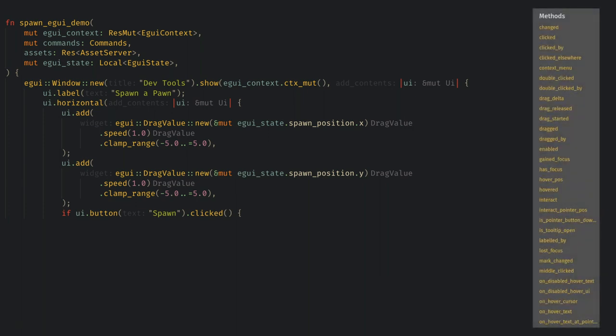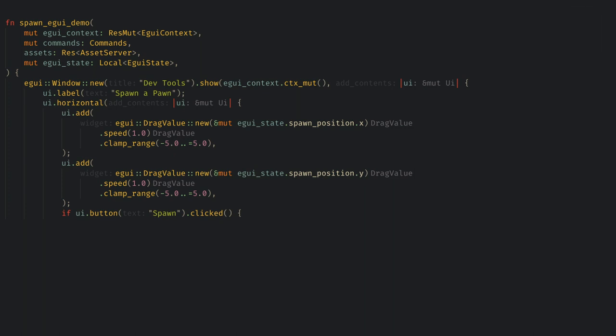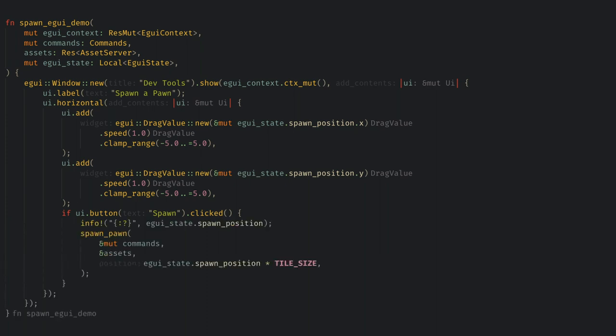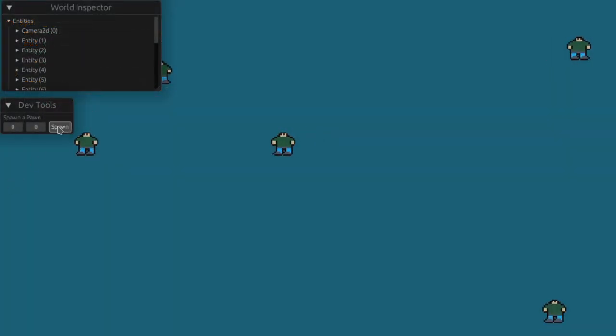This returns a response which lets me react to what the user does to the button. For this example, I just want to check if the button was clicked. Then, if the button was clicked, I'll spawn a pawn at the location that is held by the local. This very simple demo creates an easy-to-use widget for me to spawn pawns in my game at specific points.